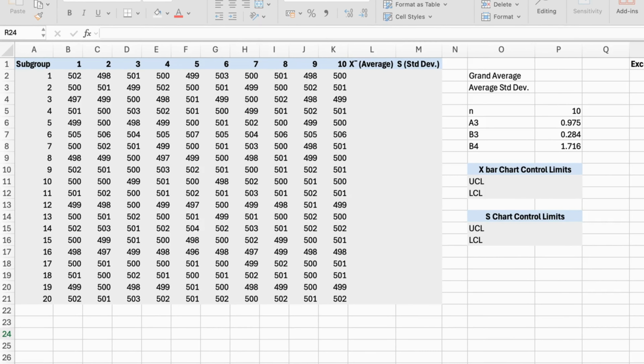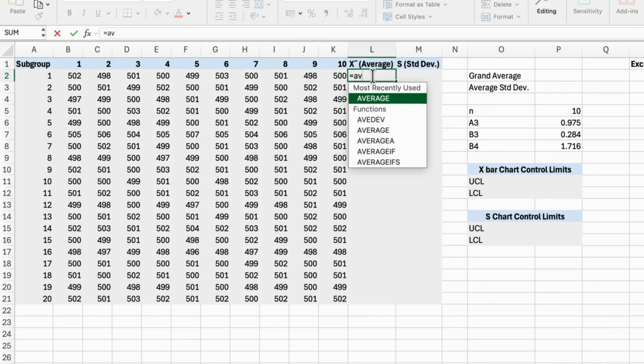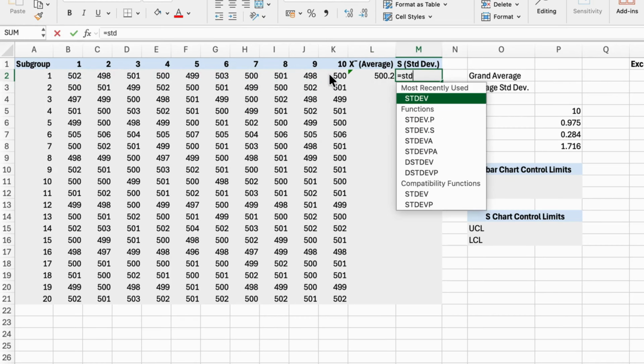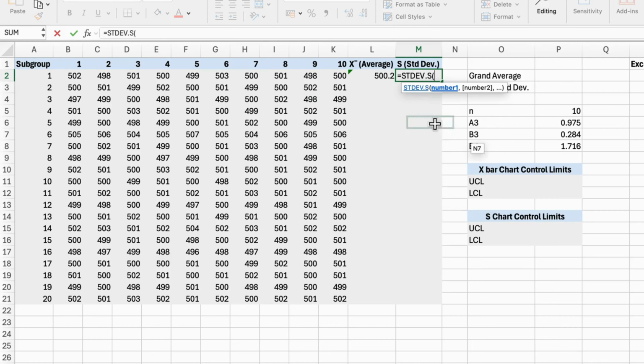Now, let's proceed with the calculations of control limits for the Xbar and S charts. First, we need the subgroup average. In cell L2, we type the average function and select the sample B2 through K2. Next, we calculate the subgroup standard deviation. In cell M2, we type the standard deviation function and select the sample B2 through K2.